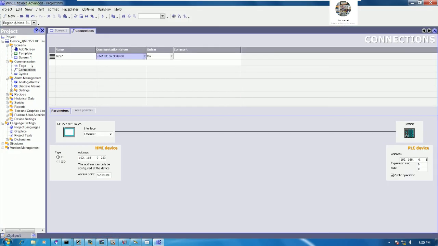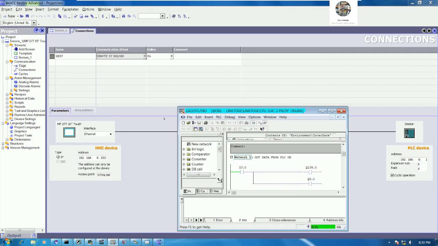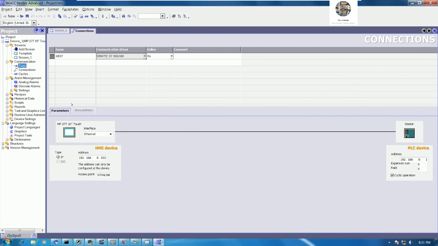And then we will create the text to show the status, right? Here. So Q 0.0 is the status. Yes. Or Q 136.0 is the status from GE, right? Or we can write I 0.0 also, yeah, the same.